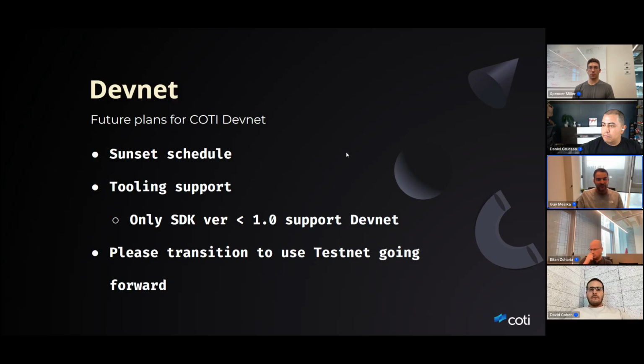So just a few more lines here that I want to go over. DevNet sunset schedule. We know that COTI DevNet will be sunset approximately, Daniel, product, when did we discuss? Around the end of October? Tentatively towards the end of October will be the sunset schedule for DevNet. So it would be a great time for any resources and any code that you have running on DevNet to transition to testnet and only use testnet going forward.